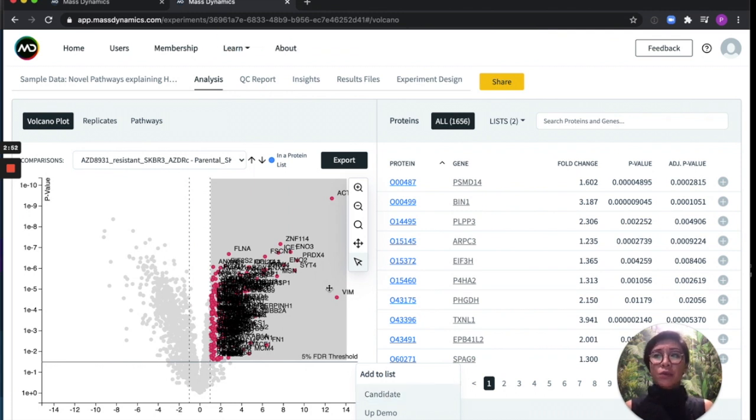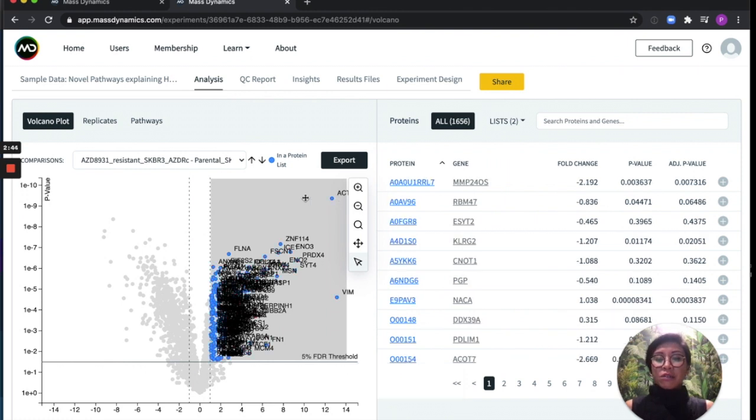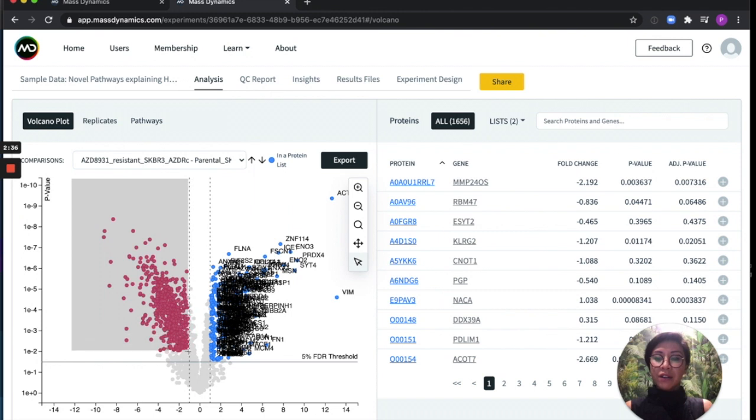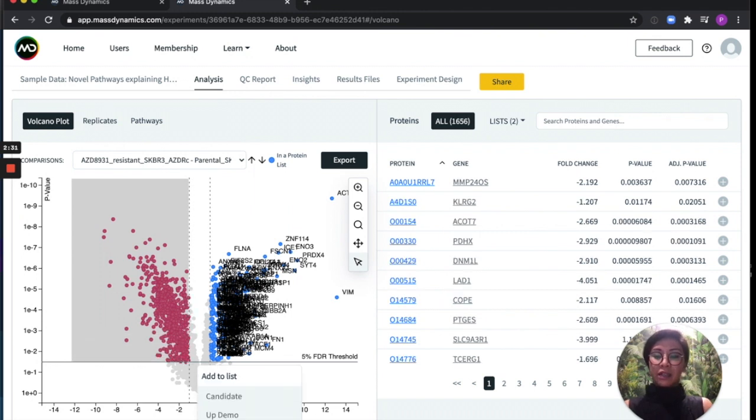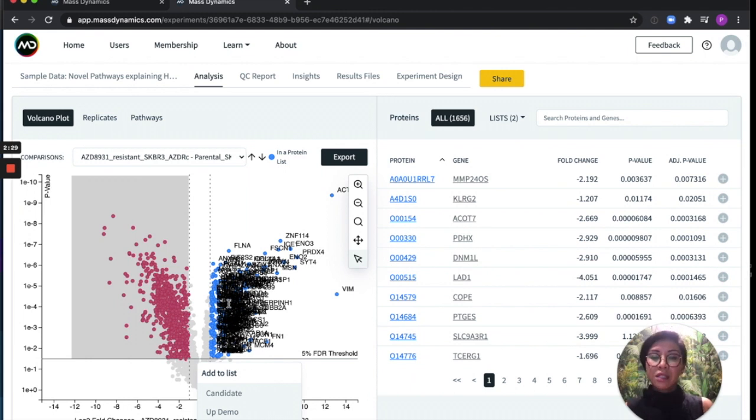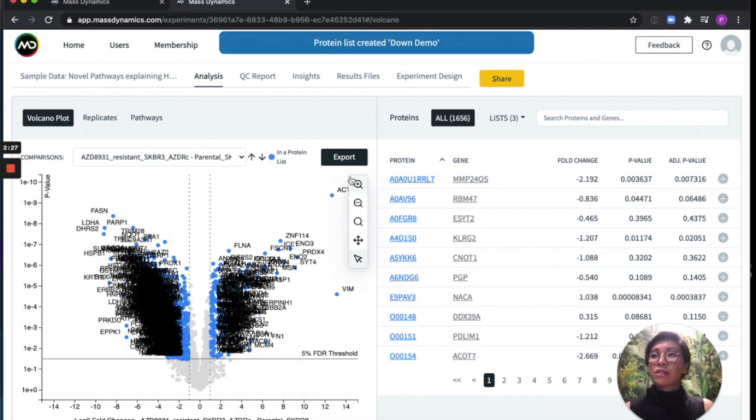If you happen to want to add an individual protein list, you can do so from the table here as you need. If you've got many groupings of proteins that you're interested in, you can also create many protein lists. So for example, if I wanted to do a group of downregulated with the same kind of filters, I would do so like this. So now we've got an up demo and a down demo.